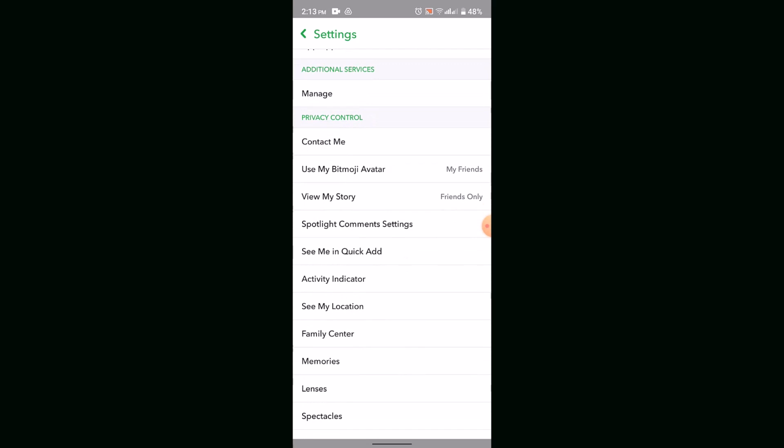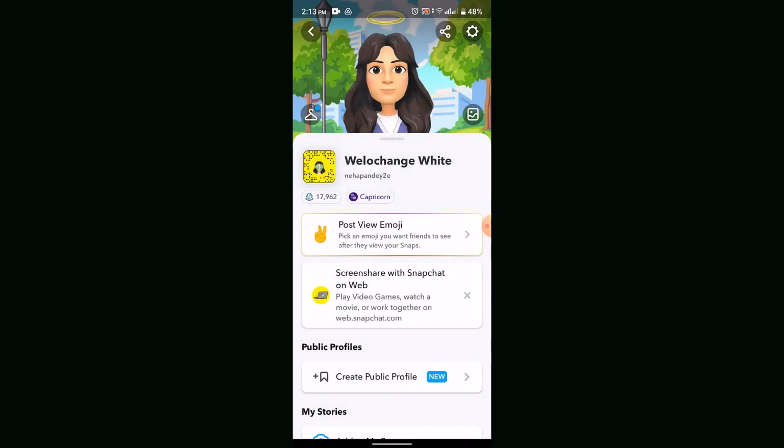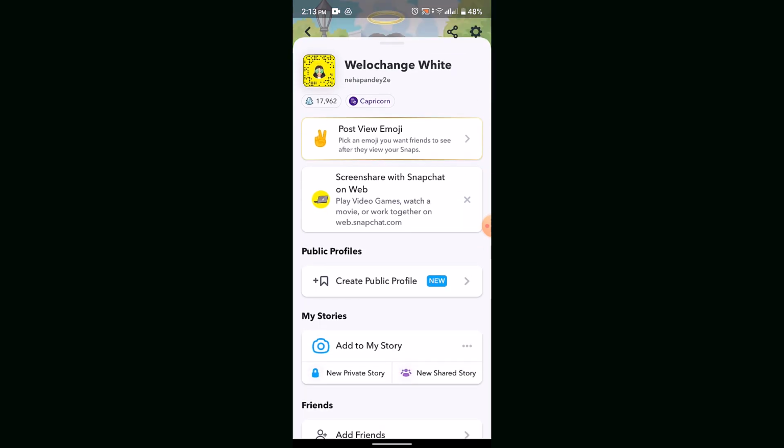After that, for use my Bitmoji avatar and view my story, you'll need to make it everyone. In order to make it public, you'll have to enable everyone and make sure that's not selected on only me. So after you've done making changes with your settings, you'll need to head back to the profile page. Over here, you'll be able to see public profile.